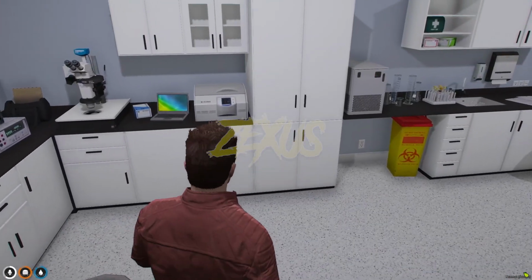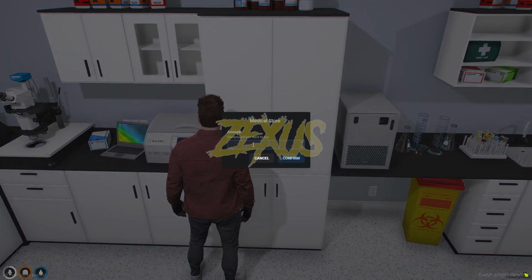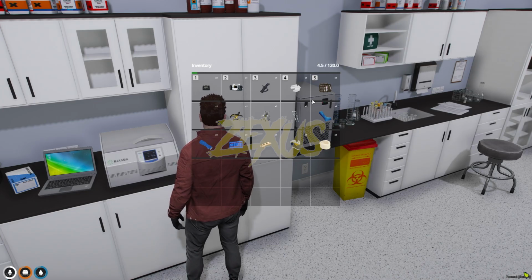And there's a medical store over here. You just need to use your target eye to open the store. So I'm purchasing a pager from here and purchasing one ECG machine. So I bought these items from the store.